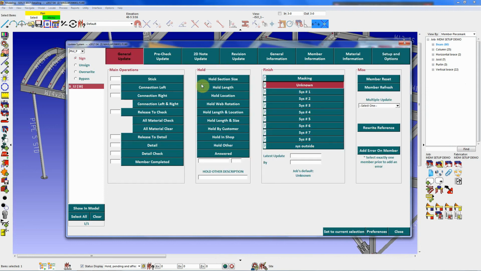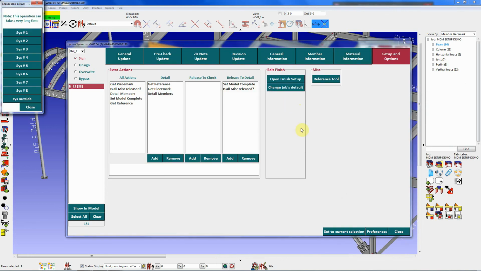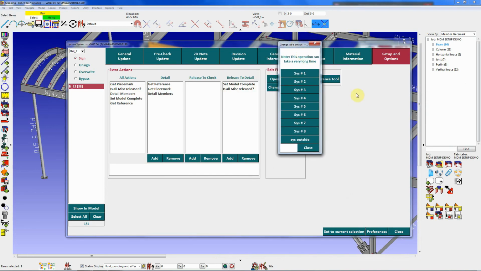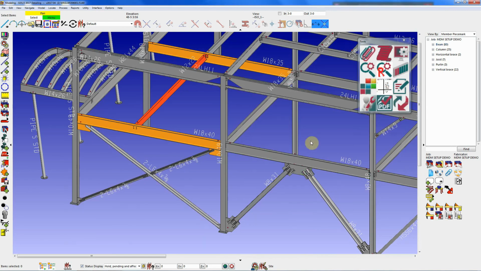Now when I go to my general update, I have different, in this case, systems. So no painted, remove scale, etc. I can select the system painting. And of course, under the setup, I can change my project's default as we did in version 1.1 and below. So we can do that. That is one of the major changes, or two of the major changes.